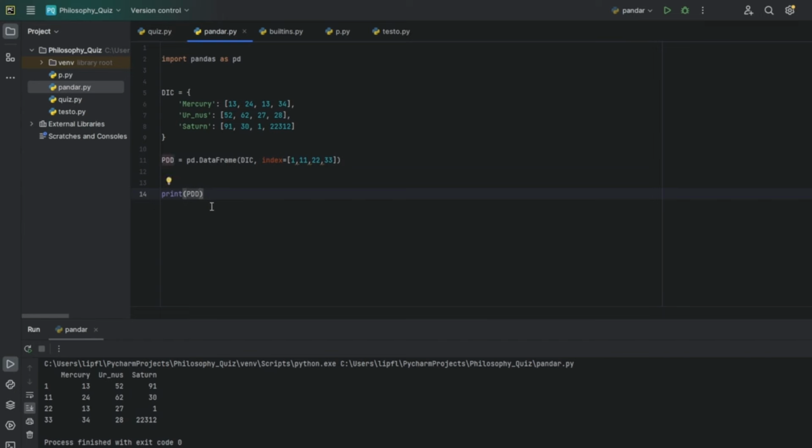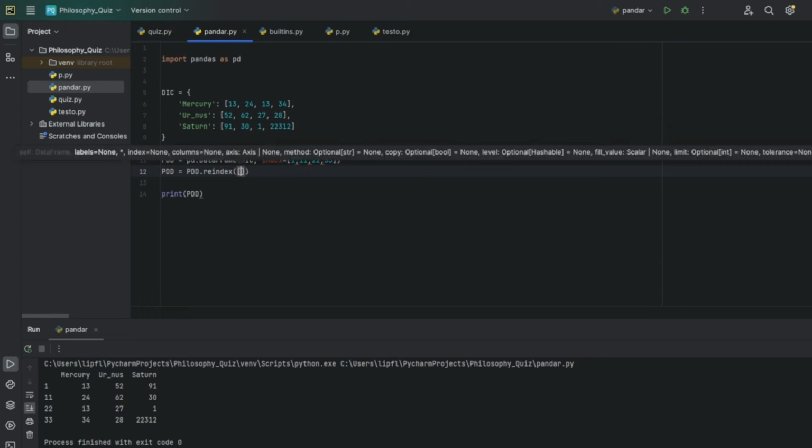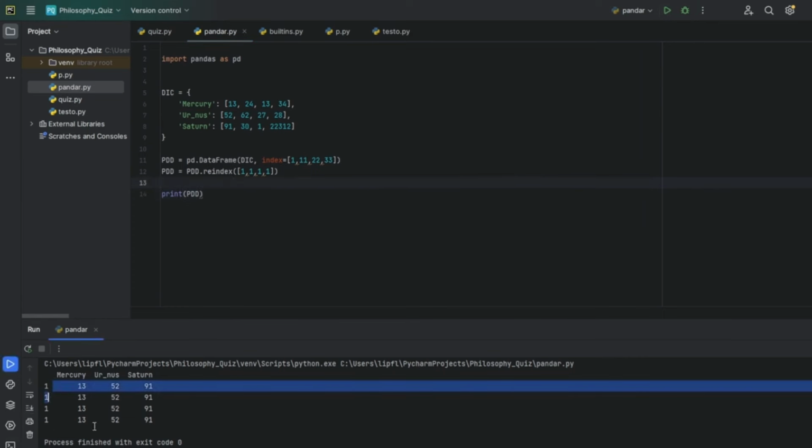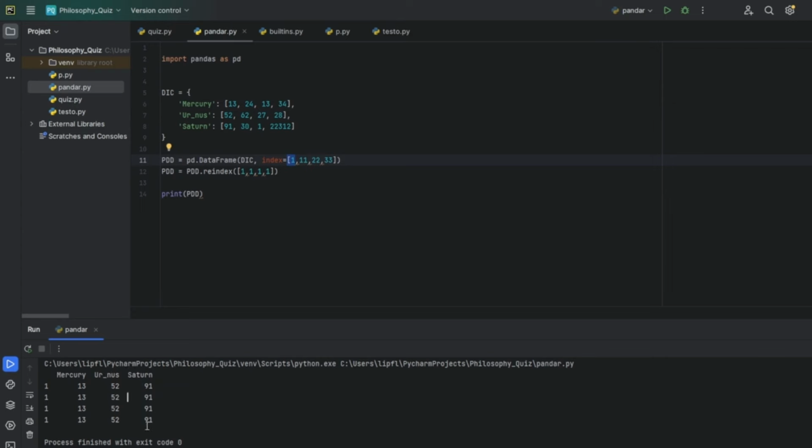Now let's use reindex. So pdd equals pdd.reindex, just using another index, 1, 1, 1, 1. And let's see what will happen. As you can see, the rows are named after the first index of our old data frame, and they kind of inherited all the values, so it's always the same value.